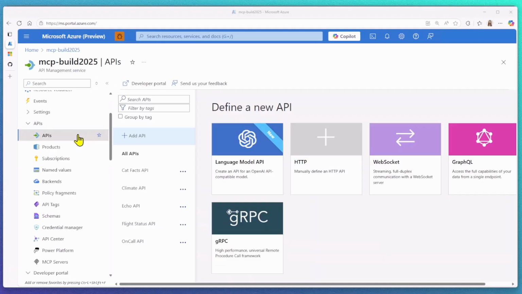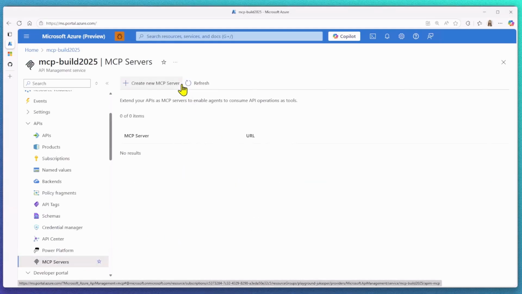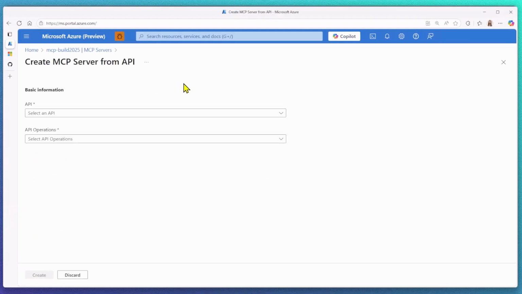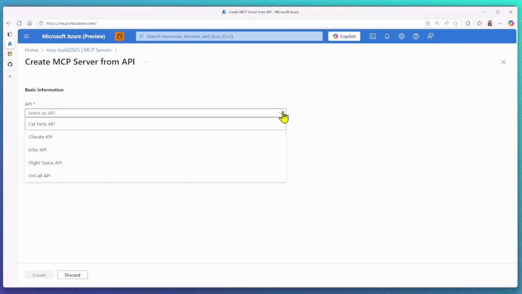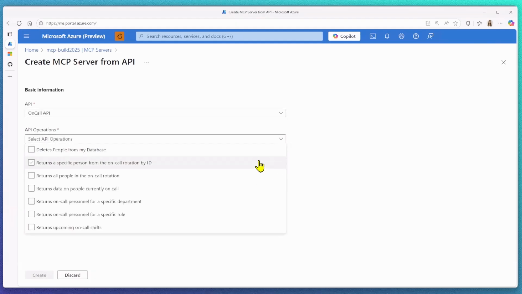As you can see in my API Management instance, I currently have a list of 5 REST APIs already built and deployed to APIM. To expose these as MCP servers, I'm now switching over to the MCP Server tab. I just have to click on Create a new MCP Server. First, I have to decide based on what REST API I want to create my new MCP server. Next, I need to select which API operations I want to expose as MCP server tools.